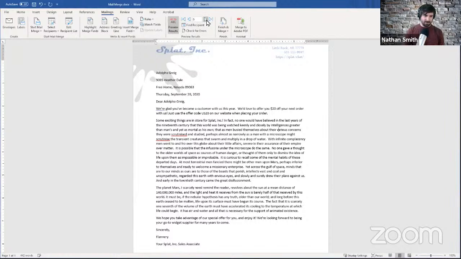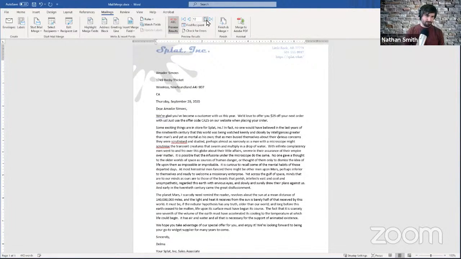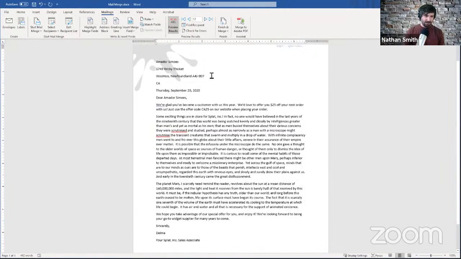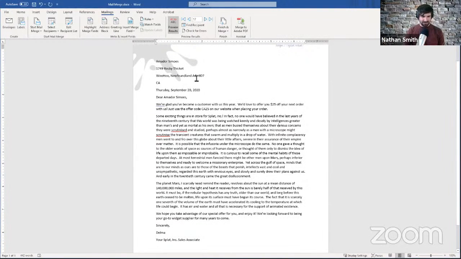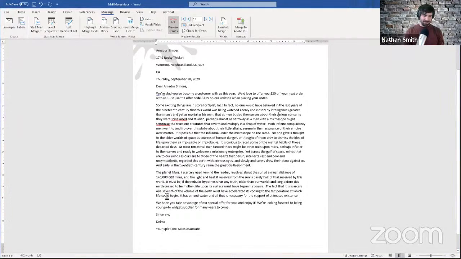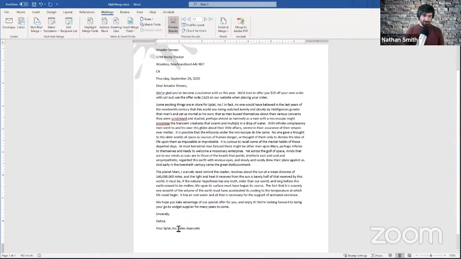If I click through some more, let's find a Canada one. Here we go. All right, I found a Canada one, Newfoundland, and then their zip code. And you'll notice because they're a Canada customer, it added the country code to the end of the address. Dear Amador Simoes, we're glad you became a customer with us this year. We'd love to offer you $25 off your next order with us. Just use the offer code CA25 on our website when placing your order. Sincerely, Delma, your Splat Inc.